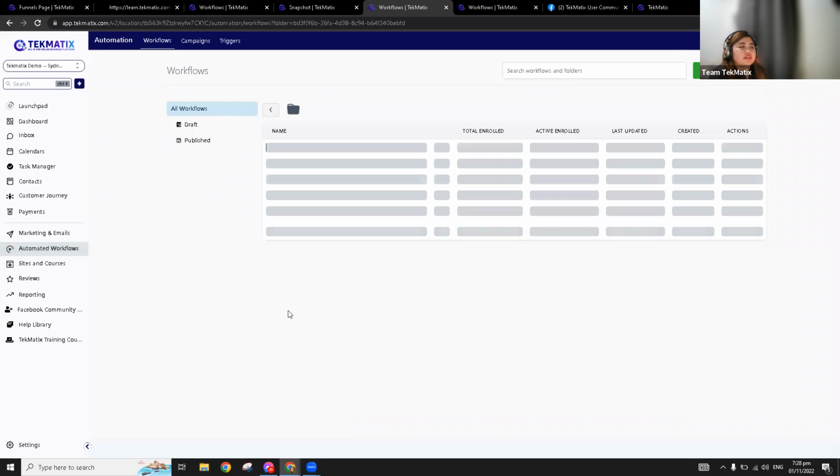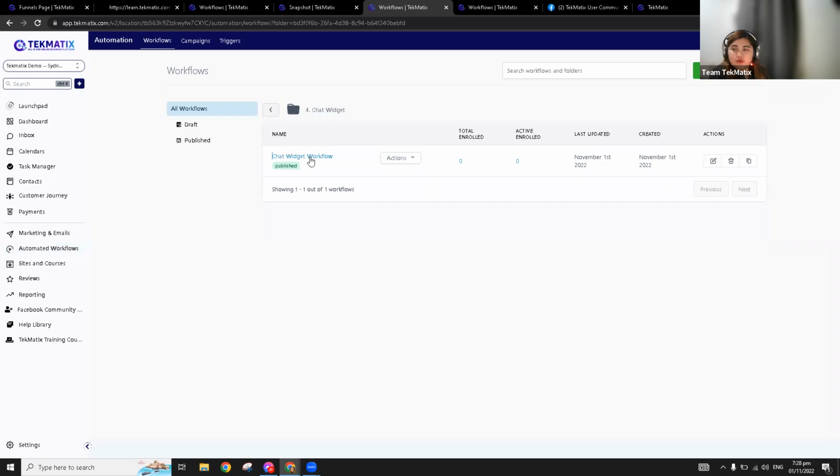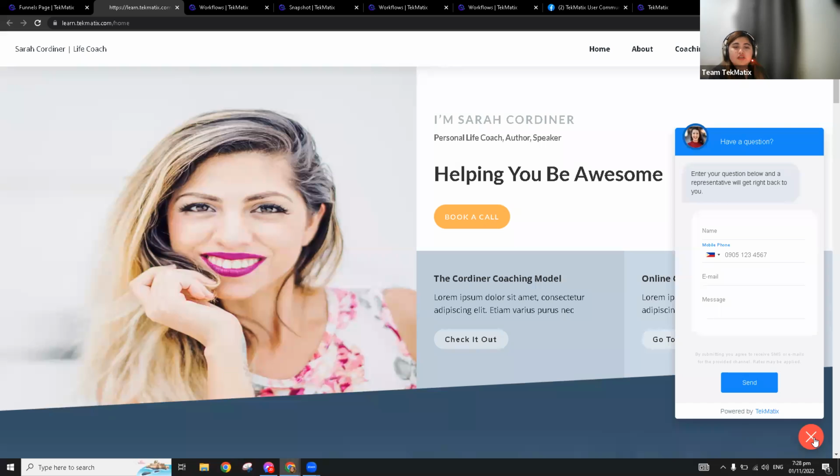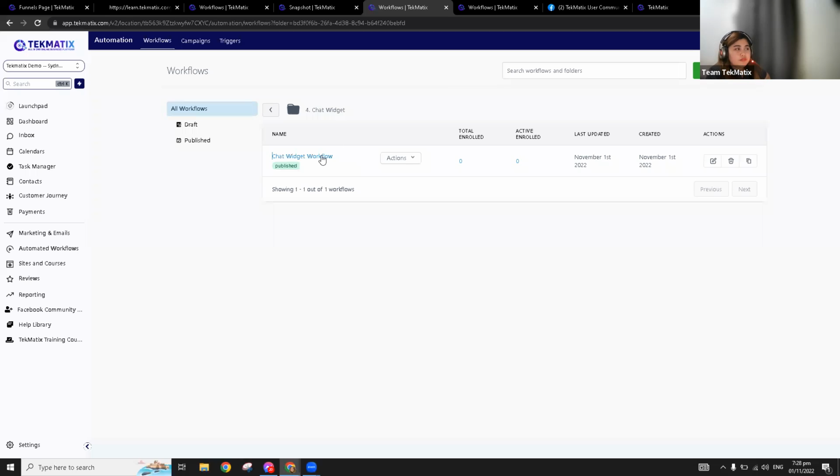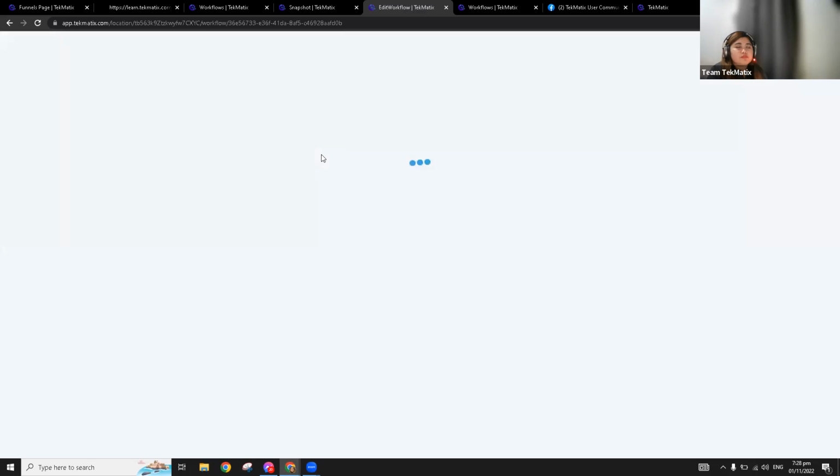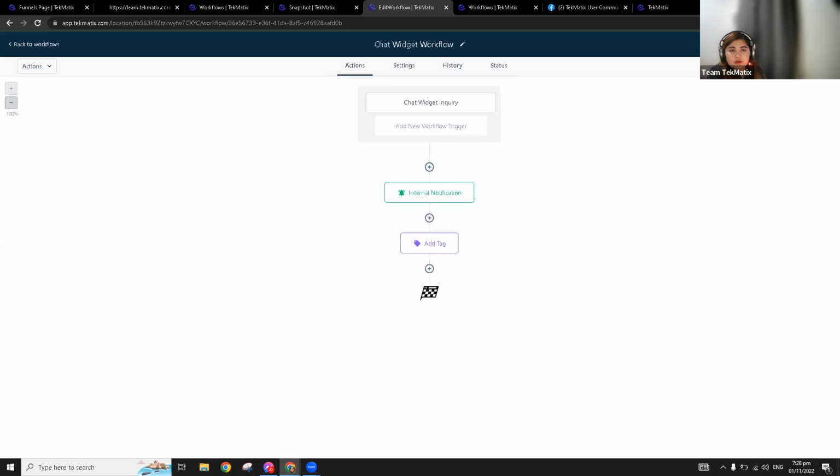When I click on this one, this is just a workflow in which once you get an inquiry from that specific chat widget, it will send you a notification that someone sent you a message. So this one is currently set up. You don't have to do anything about it. But if it comes up in your account as unpublished, you can just publish it and click save.